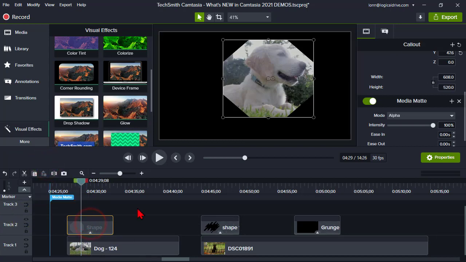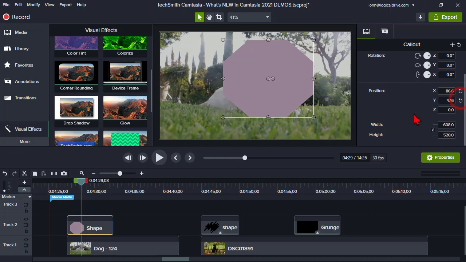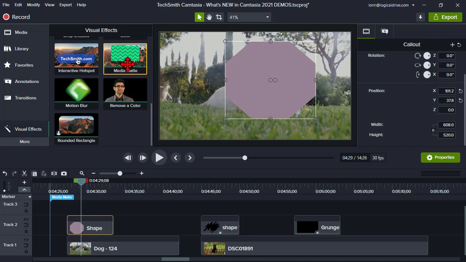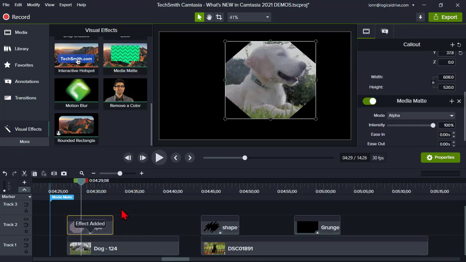This is a whole bunch easier. So here, let's remove this real quick. Just have a shape, right? And let's go to Visual Effects and let's add us a media mat. Boom! Done. Over. Right? And you have access to all the various properties and media mat types.